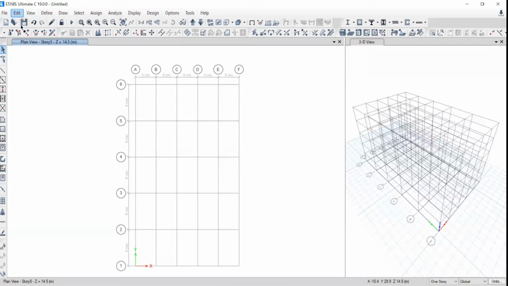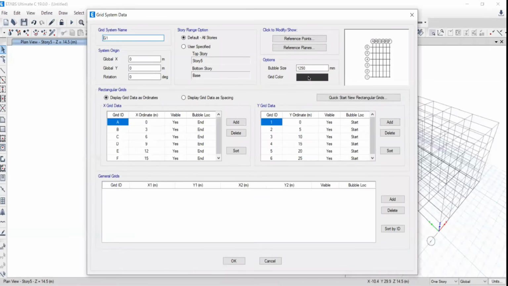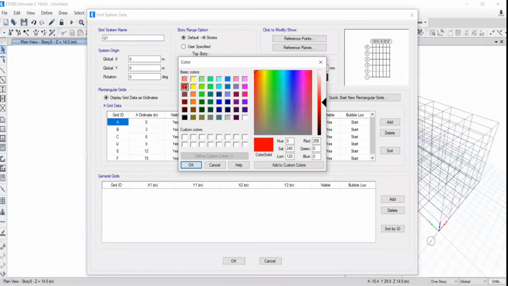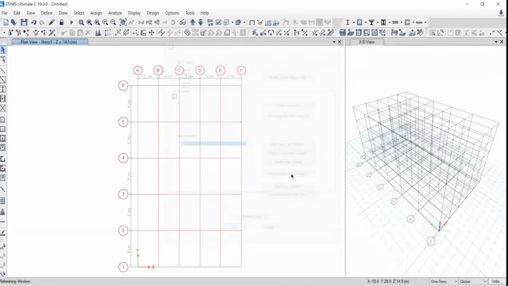You go to Edit Story Grid System. Go to modify. I would like to change the color from black to this red. Say OK. Now this is what changed.